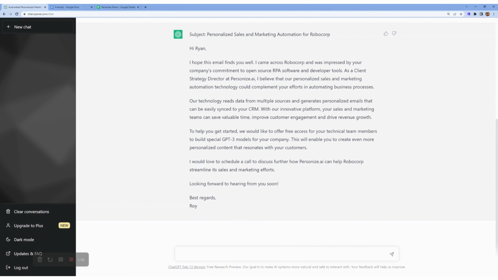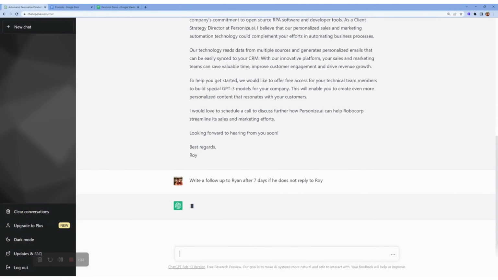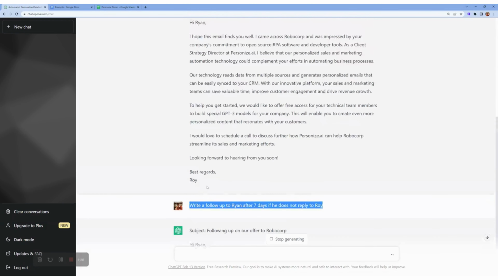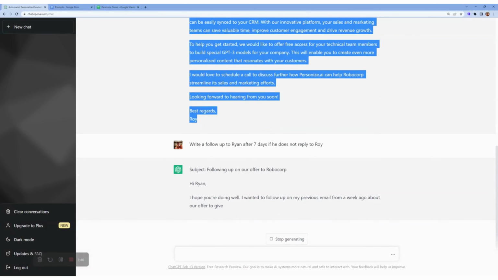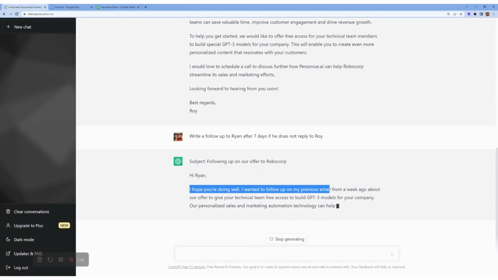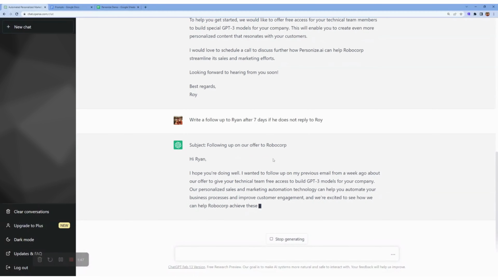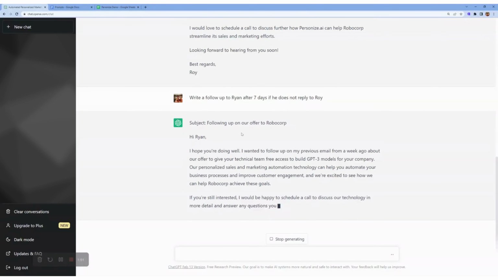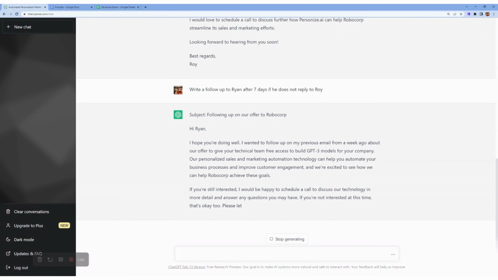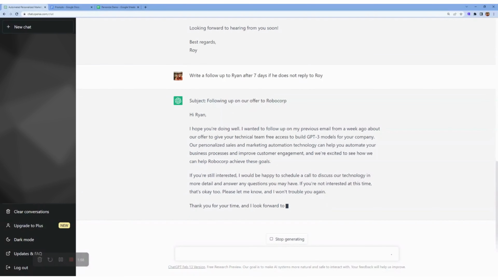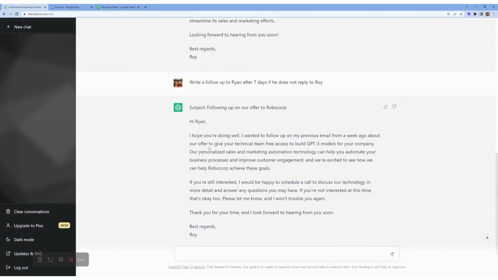I might say, okay, I want to write another follow-up to that person if that person doesn't answer. So write a follow-up to Ryan after 7 days if he does not reply to Roy. Again, there's instruction, and ChatGPT used that information as context and then wrote an email. As you see, it talks about the GPT model, which was the information I provided in the first email, and combining that with new wording, it writes a follow-up email. So now we have the follow-up as well. So I have two good emails.